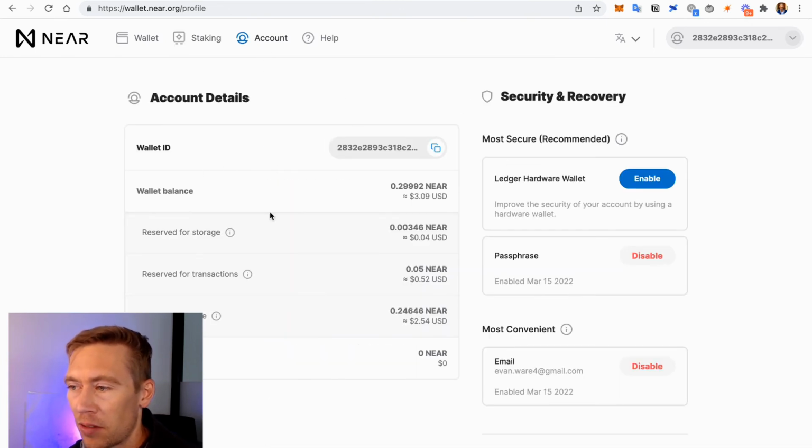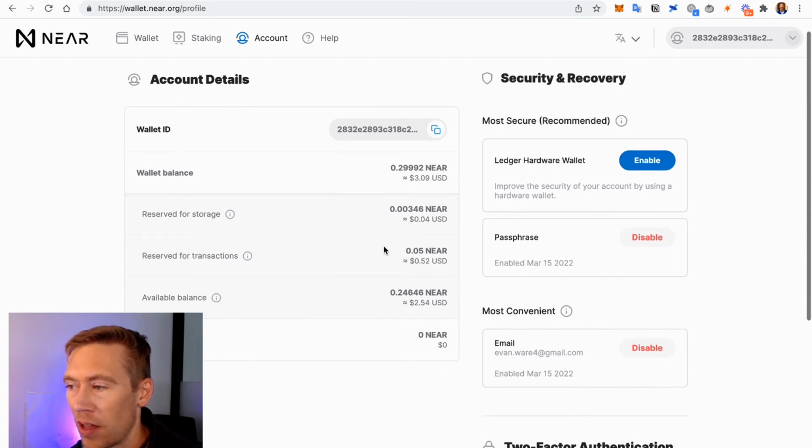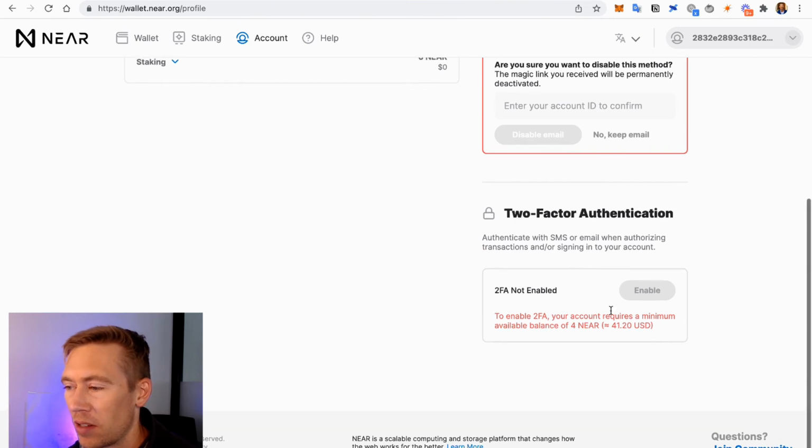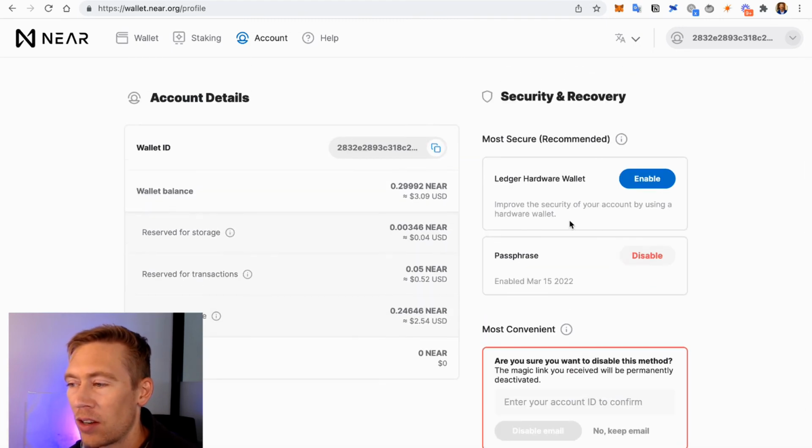The account shows your address, which you press copy. If you ever need to get your account, you press copy. Email, you can disable. Okay, I need to go figure that out. But yeah, we'll disable that. We'll disable that and just do the Ledger hardware device.